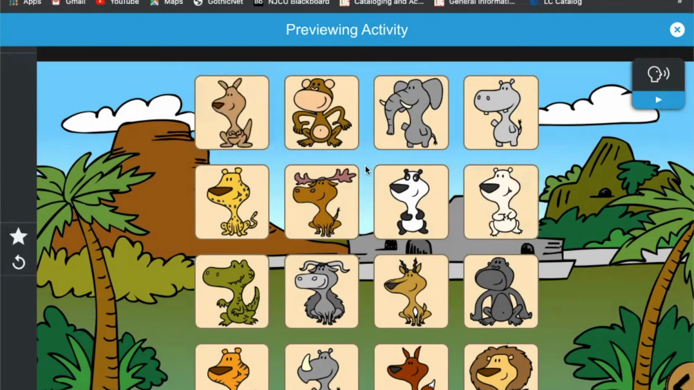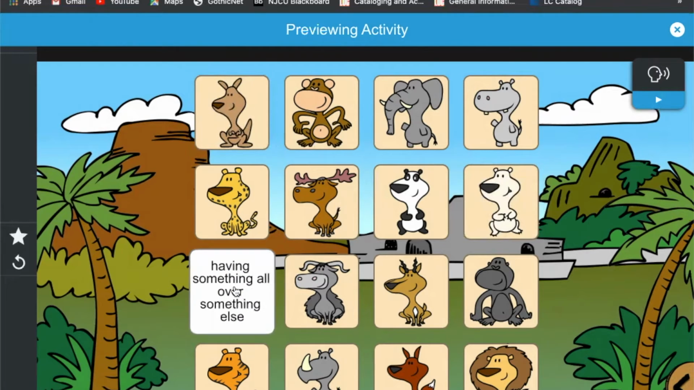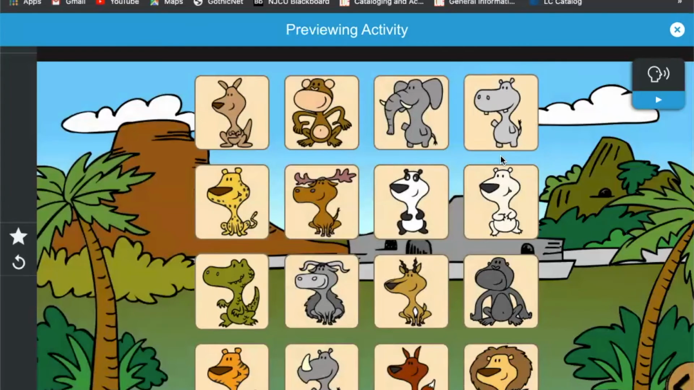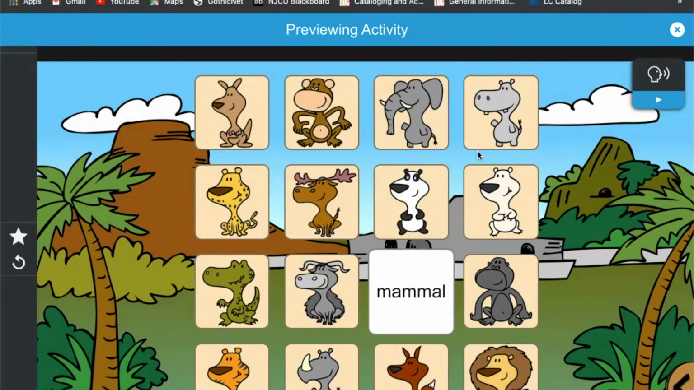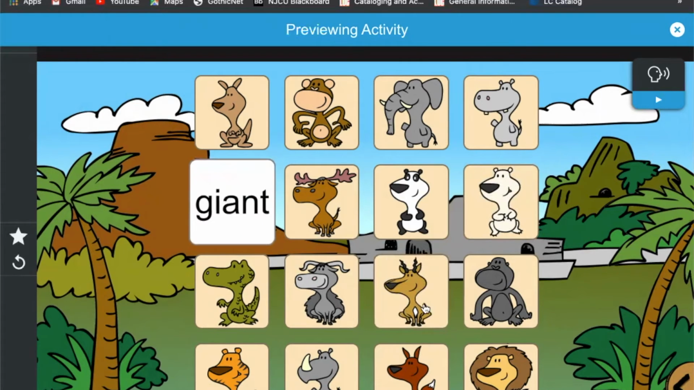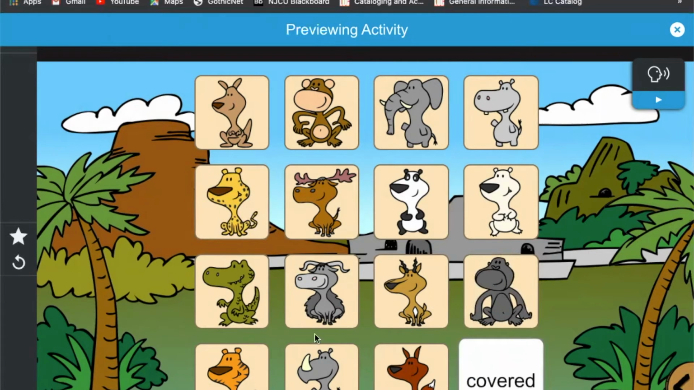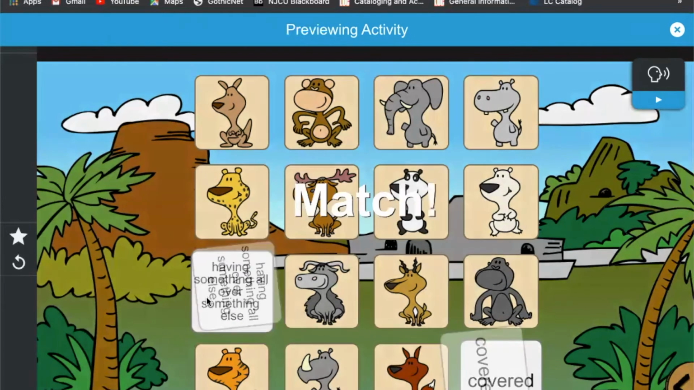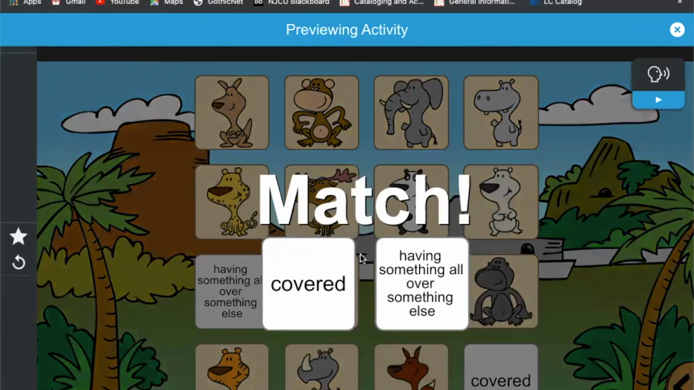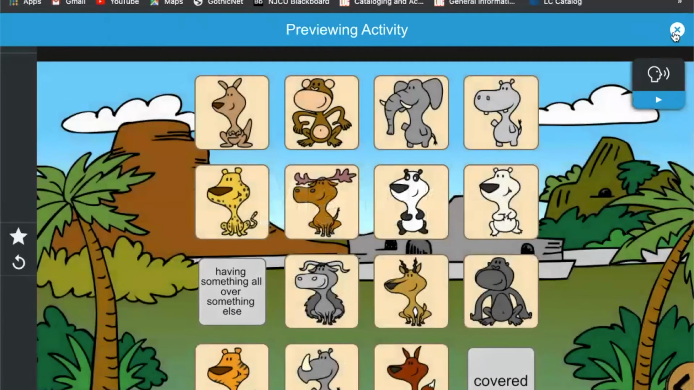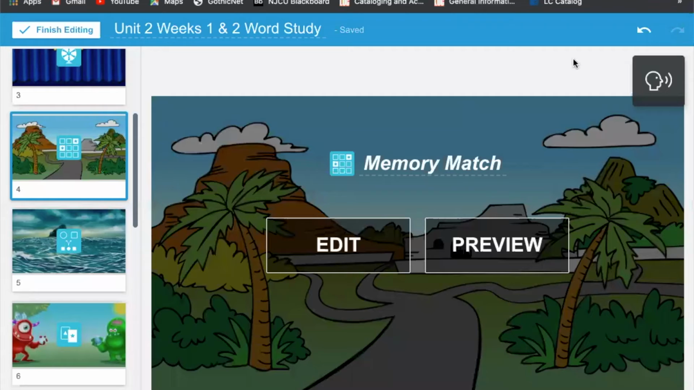So here is clean, grown up. They don't match, so it's going to flip right back over. Having something all over something else. The children are young people or animals, so they don't match. But what's going to happen is you keep going until you get a match. So here's what happens when you get a match. When you get a match, they go together as a pair. So this is another good game-based activity that students can practice with.